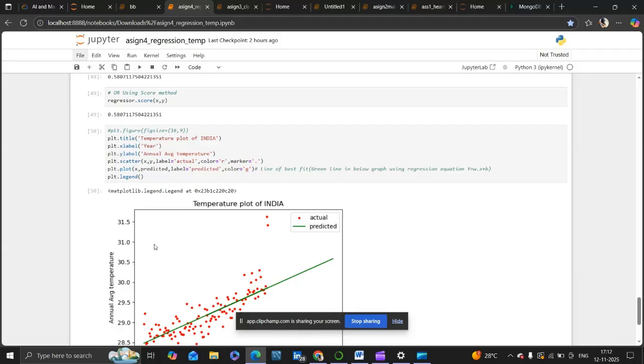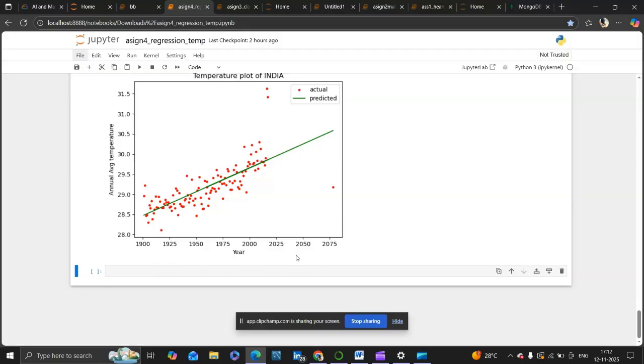This indicates linear regression plotting. For that, here we have used these commands for plotting. Yes, here X label is year, Y label is annual. So X is year, Y is annual temperature. This is a regression plot.